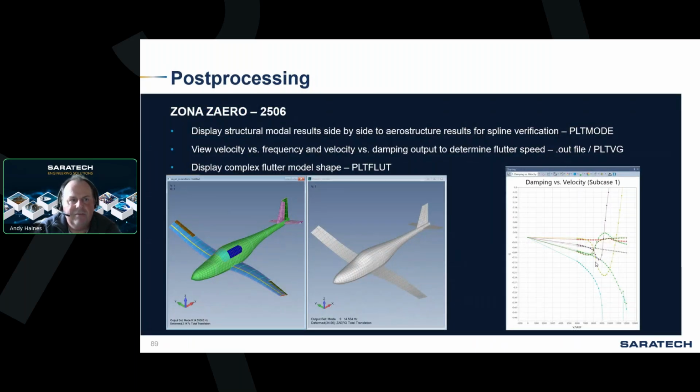Post-processing, obviously we added all the support for ZONA ZAERO, so now you can look at the structural modal results alongside the aero results for spline verification. You can display complex flutter mode shapes.